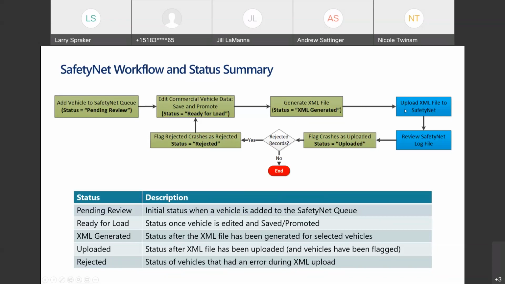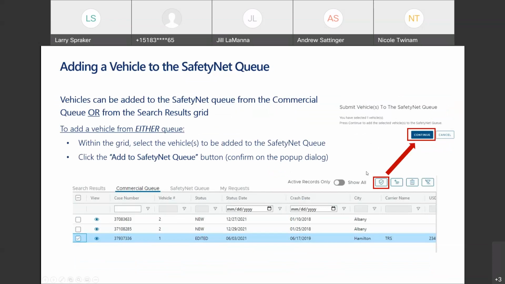We're going to walk through these one at a time and show you the functionality and how you do this. Hopefully that makes sense. This is what we've learned all the way through it, and I think it works quite well. I'll show you how this goes. So let's talk about how we first add it to the SafetyNet queue. I'm going to probably pop back and forth and show you.